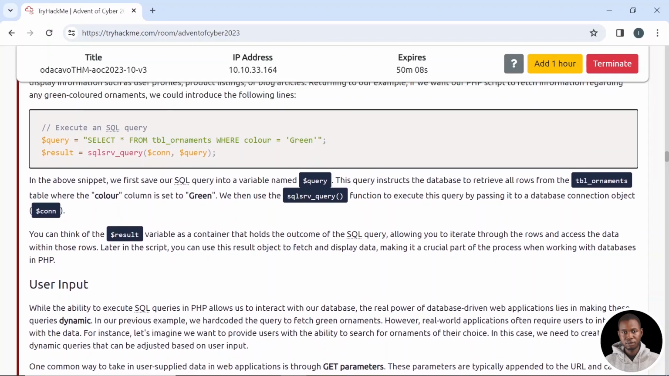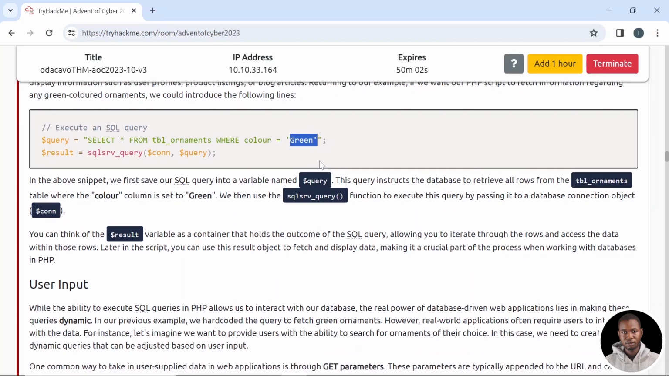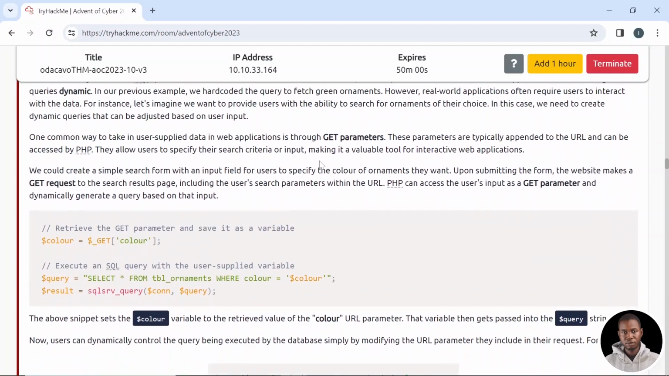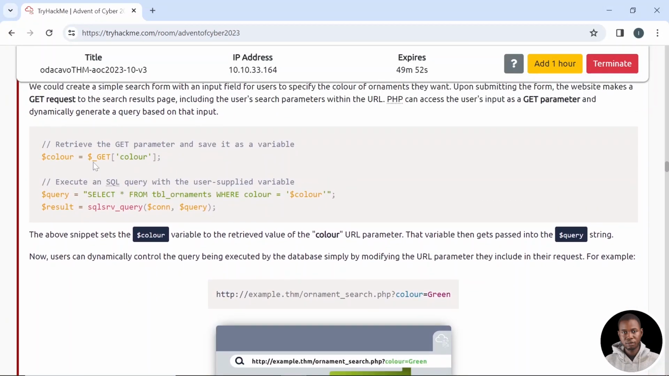And sometimes we might not have our value hard coded into the program, so we can collect this data dynamically from users. That is what this other section is talking about. For example, we have the PHP super global variable GET, which is retrieving the color parameter and saving the information within color. So in this case, you don't have to specify what the value of the color parameter is going to be.